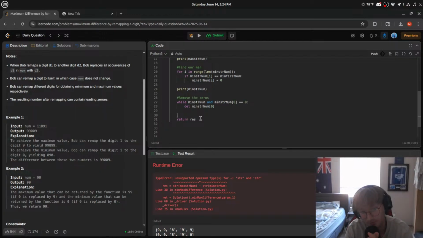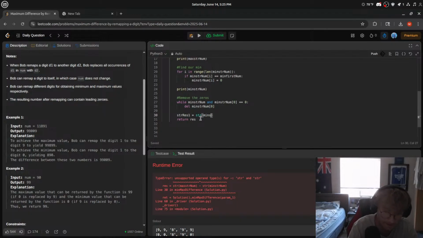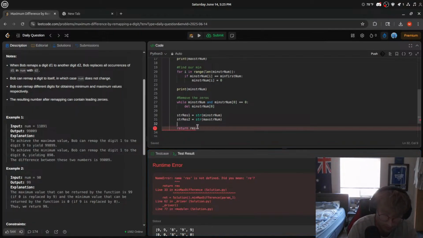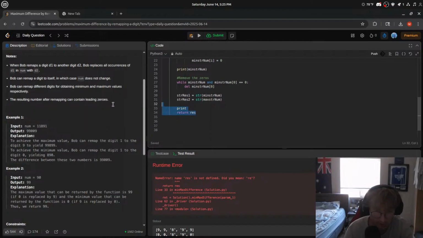Trying to think here. I think I'm gonna make this into a string or something. Yeah, man, this is such a terrible setup, literally. So use a string num string res2 is equal to string max string num. Let's get rid of this return statement here. Print string res1, print string res2.